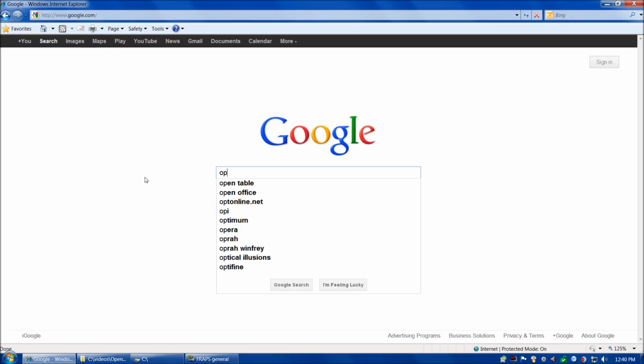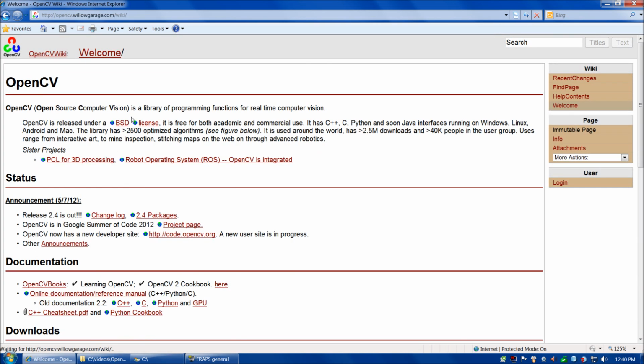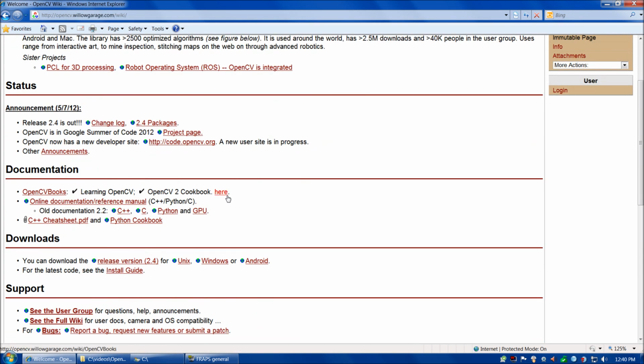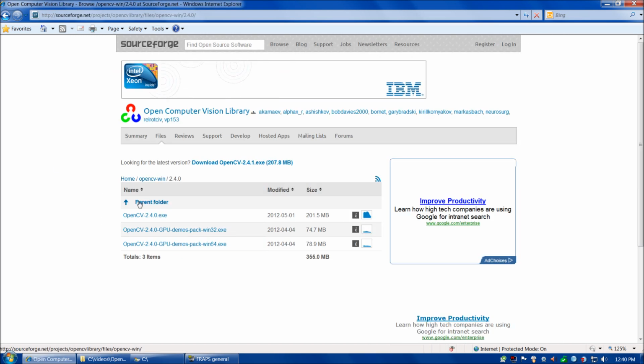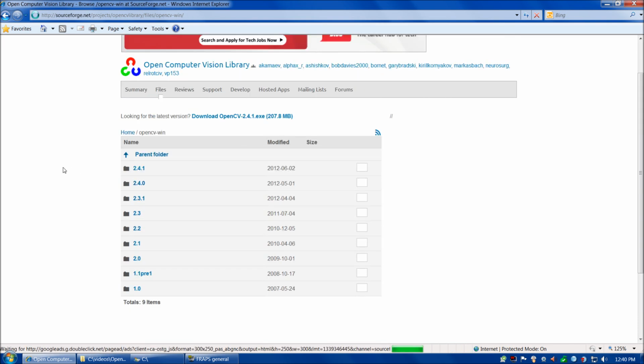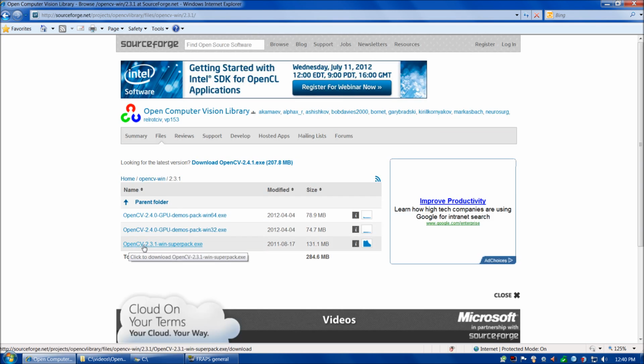Alrighty, so to get started today, we'll download the software that we're going to be using. It's only 2 downloads. In the previous videos, we've been using OpenCV 2.2, but to do something a little bit more up-to-date, let's go to 2.3.1. So, whoops, didn't quite click correctly there. There we go. So we'll do 2.3.1, and then we'll download this OpenCV 2.3.1 winsuperpack.exe.